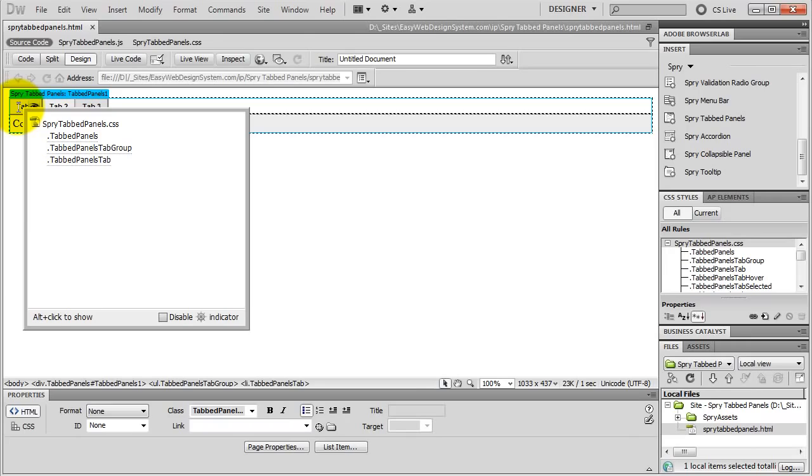This code navigator allows you to easily see all the CSS rules that are affecting your current selection. So basically these are the rules that are affecting my selected tab. If you hover over them, you will see their properties. This first one is this tab panels class style, and if you take a look at the tag selector, you will see that this tab panels class style is applied to the containing div that is holding our panels.